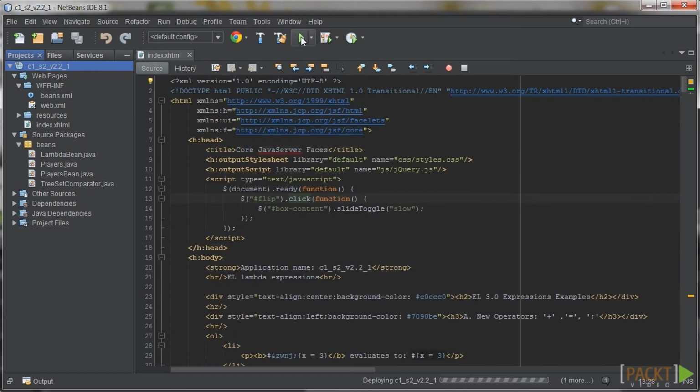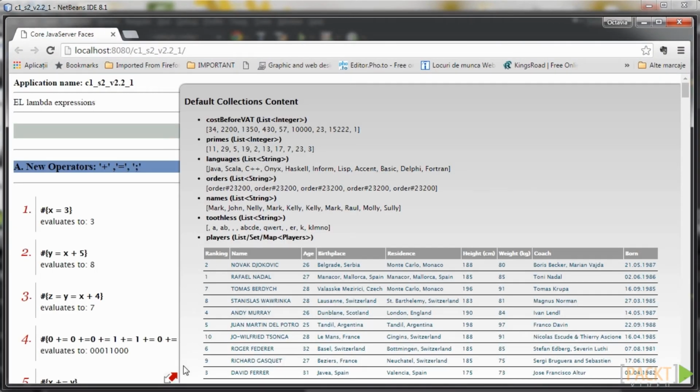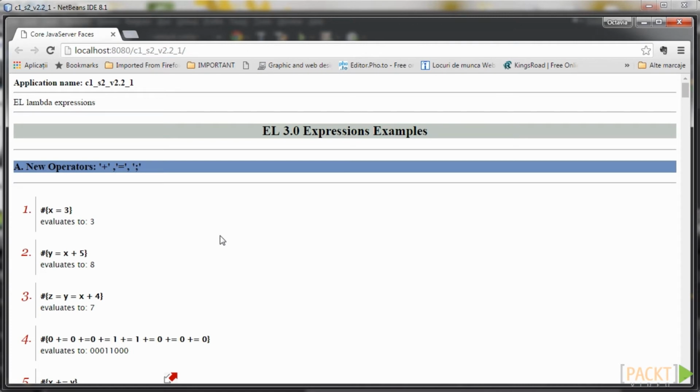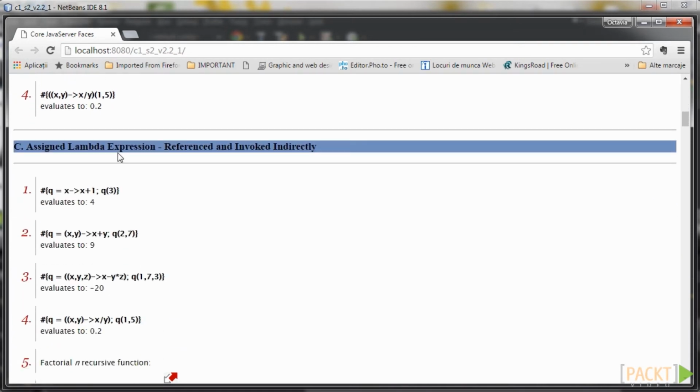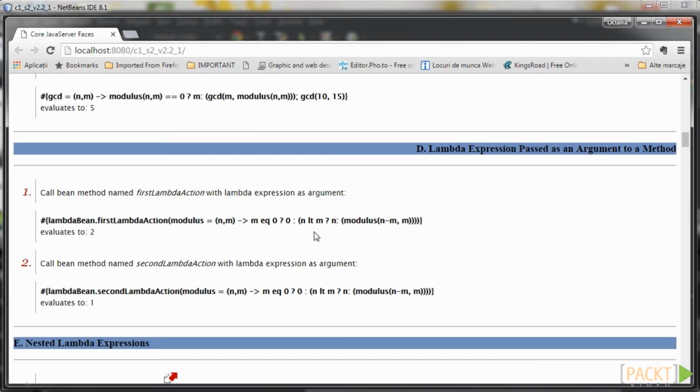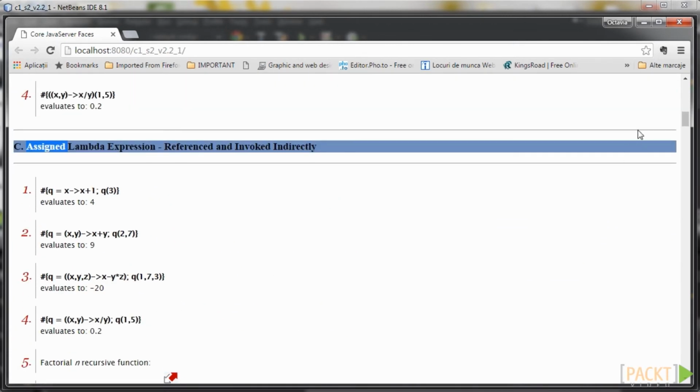Okay, let's run this code. This table contains the sample data used to write our examples. You can easily close and open this table anytime, so you can compare the data with the output of a specific example. In this application, we covered the new operators, immediately invoked lambda expressions, assigned lambda expressions, and a few more examples that will be discussed in the next video.